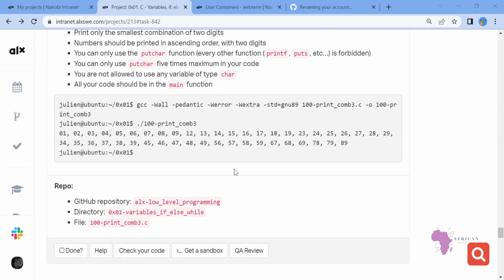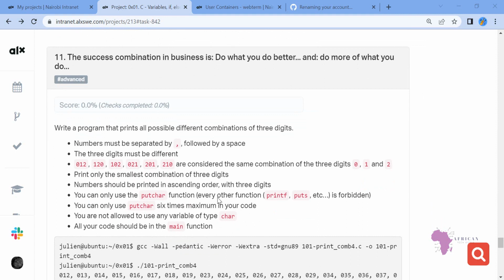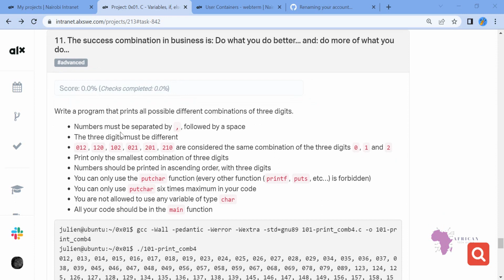This is now task 11 on the advanced tasks in variables, if, else, and while. So allow me to tackle task 11, which says to write a program that prints all possible different combinations of three digits, that is numbers separated by a comma followed by a space. The three digits must be different.